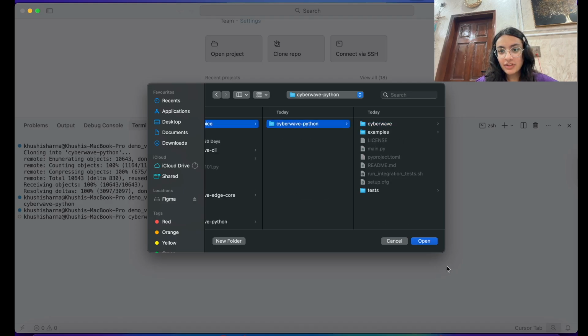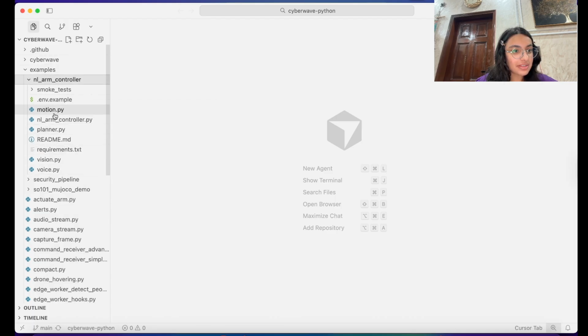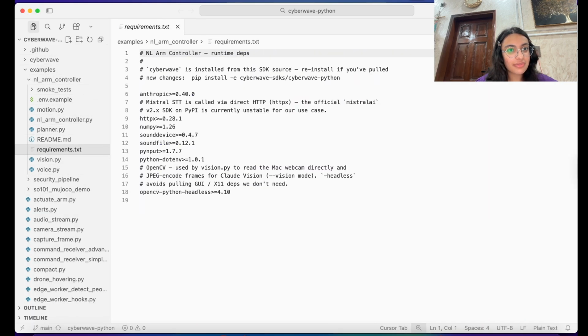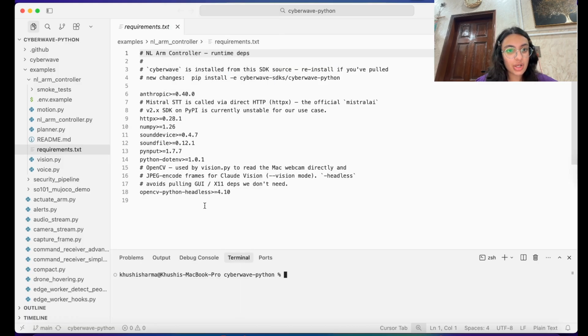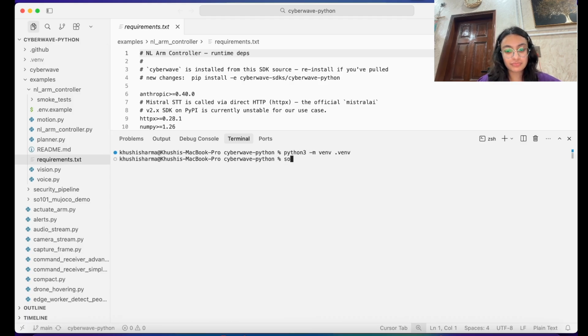So we can see Cyberwave Python. Perfect. And now if we go over to the examples, here is the example that we have. Now we have this requirements.txt and we need to install all the dependencies to make sure we can even go ahead. Let's start with that. Let's create a virtual environment first. Perfect. Now we have created a virtual environment to make sure all our work is isolated and whatever dependencies we install stays in that particular Python virtual environment.